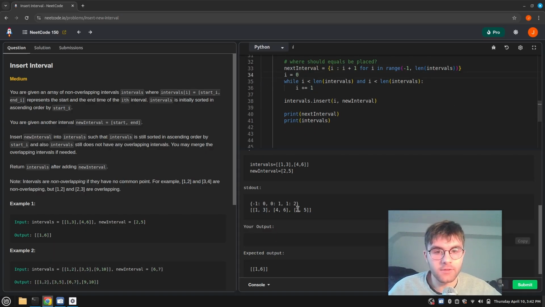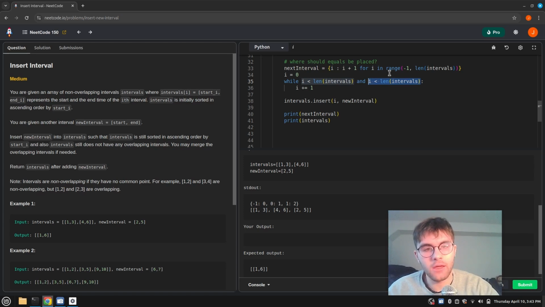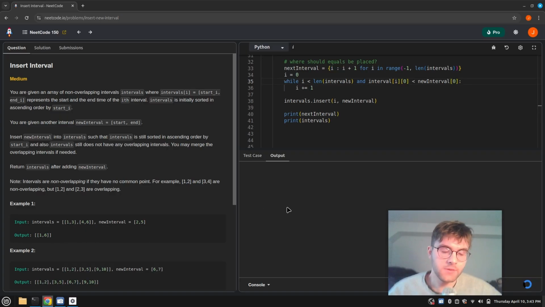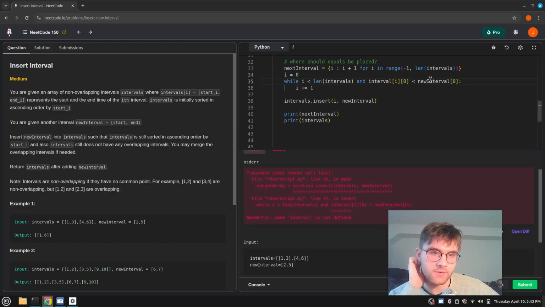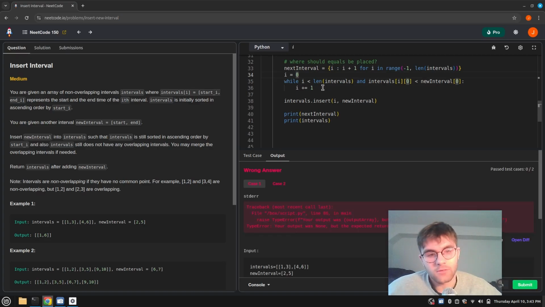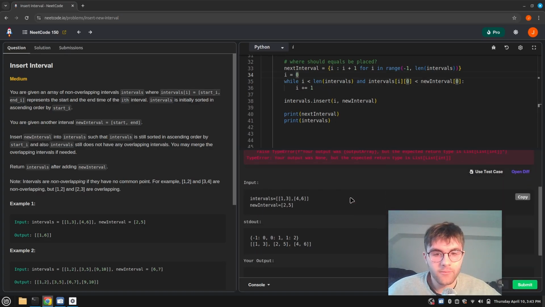This doesn't look fine because it's being inserted in the wrong spot. It's probably because I have the same thing twice. So we want to say, and, what was it? Interval of I of 0 is less than new interval. Okay. Yeah, I've never done a problem like this. I don't know if it's going to work. I just thought it was interesting. So, okay, that looks better.